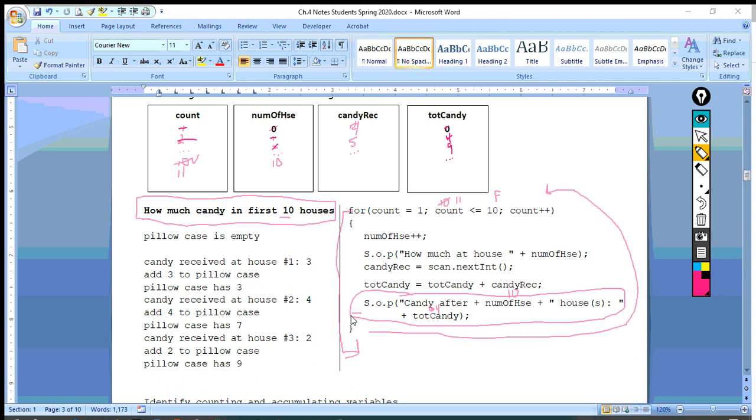And that's why, if this line of code was outside of the loop, let's say you didn't have this here, then it's going to say that the candy after house 10, see, house will be 10, it doesn't change, because after count becomes 11, it doesn't go through the loop anymore. It'll have the exact amount that you need, so that's going to work. And so, anyways, that's the idea there.